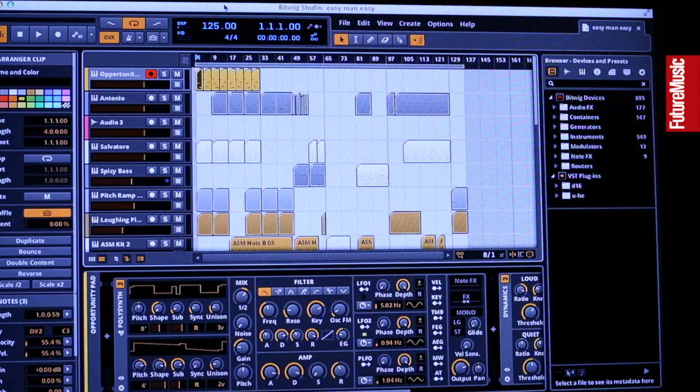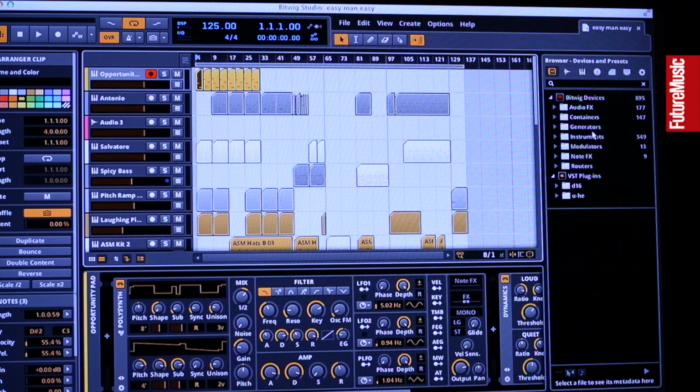So, Bitwig Studio, what do we have here? It's more or less a one-window approach, so you always have an overview of what you're doing, what your track looks like, what your devices are, and on the right hand we have a browser, on the left hand we have an inspector. Basically you work in the arrangement. You can just play it for a second.